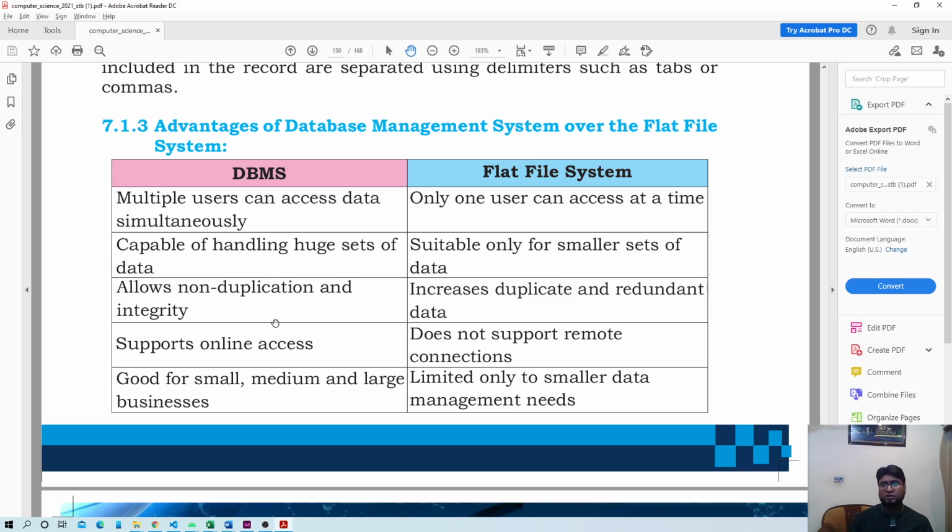But if we talk about the flat file system, it does not support remote connection. Whether I accept that nowadays MS Excel also supports online or remote connection. But if we talk about the general form of the DBMS, then of course the flat file system also has a negative point here. A DBMS is good for small, medium and large business, but the flat file system is limited only to smaller data management needs, because you cannot make a huge database here.